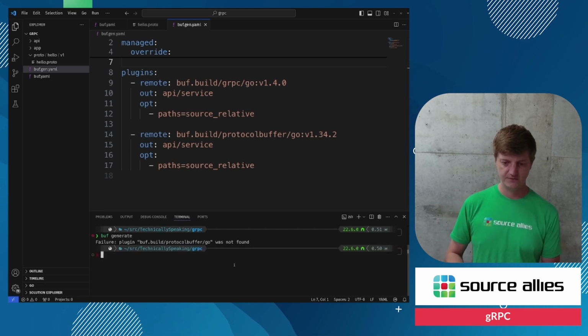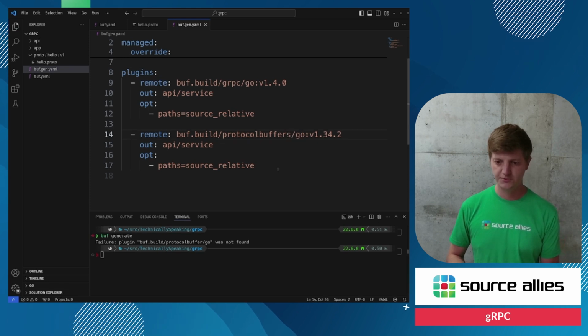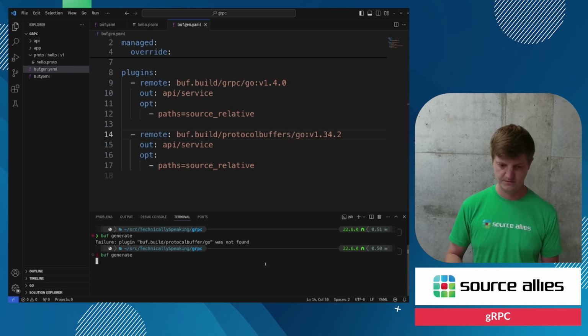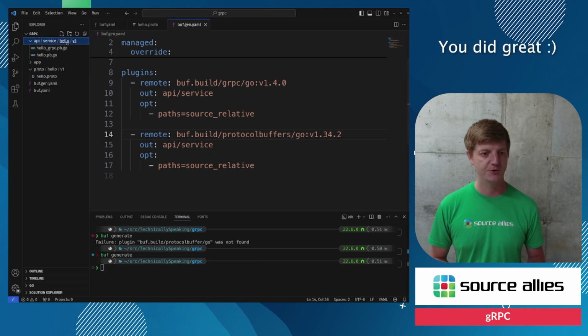this must have had a typo somewhere. Haley told me I was supposed to leave these in. It's plural, protocol buffers. There we go. See, leave my mistakes in and things work out.